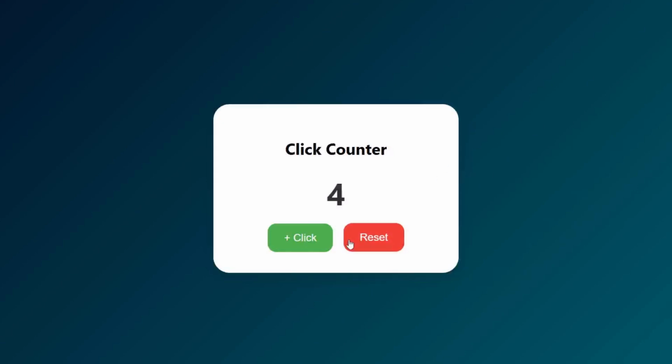In this video, we're creating a simple yet fun click counter using HTML, CSS, and JavaScript. It's a beginner-friendly project that helps you understand how to track user interactions and dynamically update content on a web page. This type of counter is often used in small web apps, games, or dashboards, and it's a perfect starting point for learning how JavaScript works in real time.